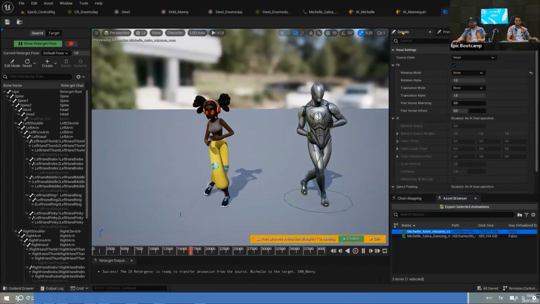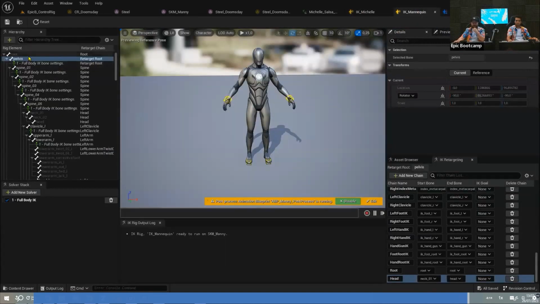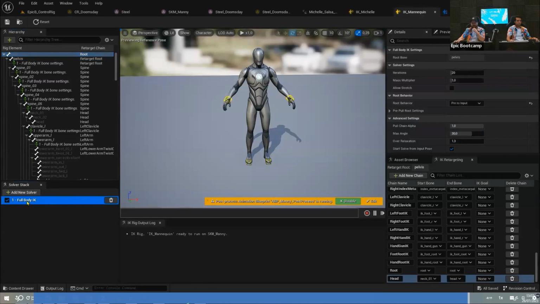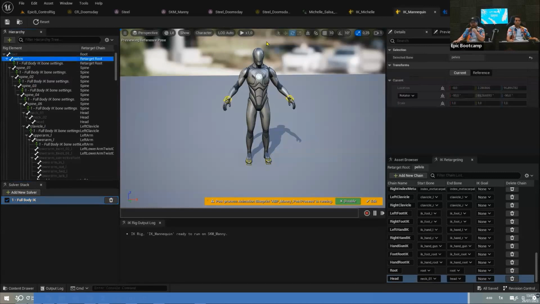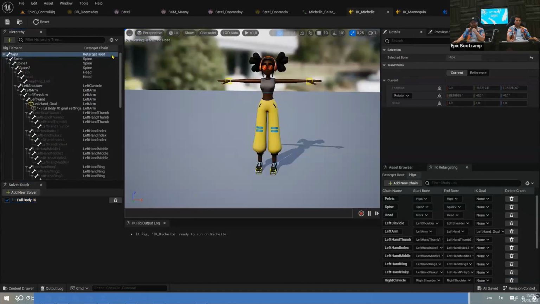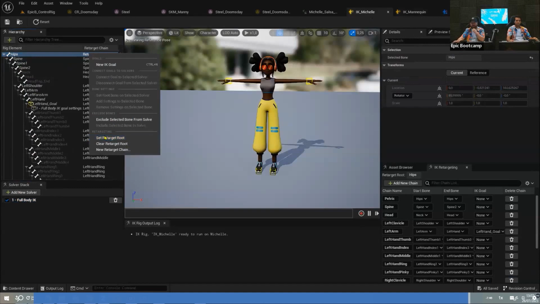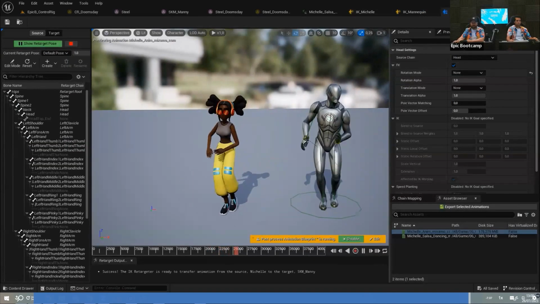I was explaining everything and I missed a step. Sorry. So this is the important thing. I went directly to the root of the body, but it's important to see retarget root. All of the skeletal meshes here on the IK retargeting, the IK rigs need to have a retarget root. So here, as you can see, it's the pelvis. In Michelle, it's the hips. I just forgot to set retarget root, and that's why it was not moving. But yeah, now you can see everything is working.